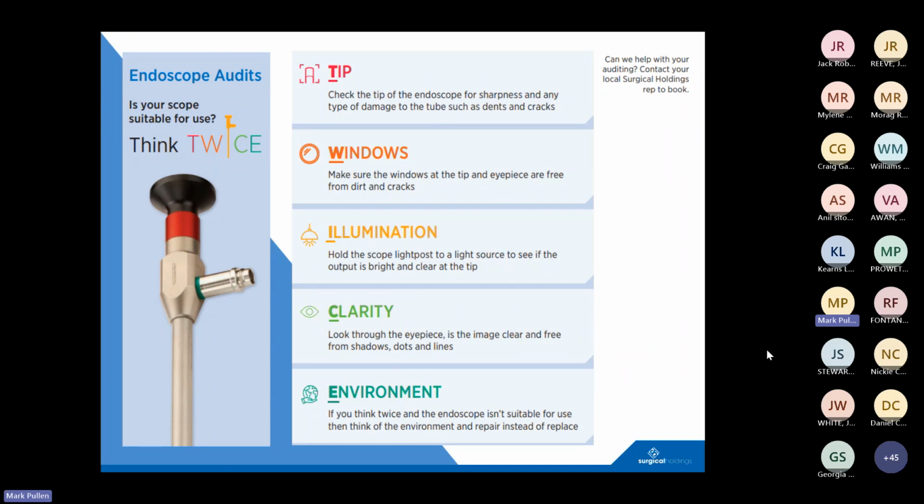A mini audit that you could potentially do yourself is our Think Twice acronym. So check the tip of the endoscope for sharpness, as we just said, and any types of damage to the tube, such as dents or cracks. Windows: you've got the distal window and you've got the proximal window. Make sure the windows and the tip of the eyepiece are free from dirt and cracks. What may look like internal contamination may just be on the tip, as we said.